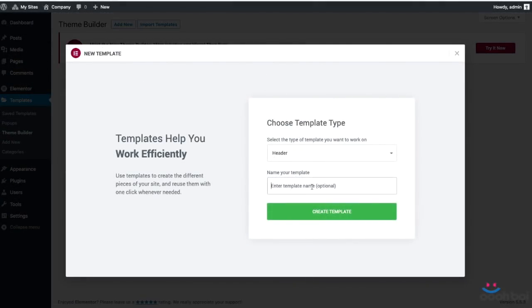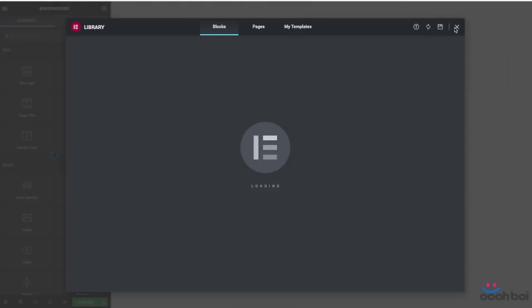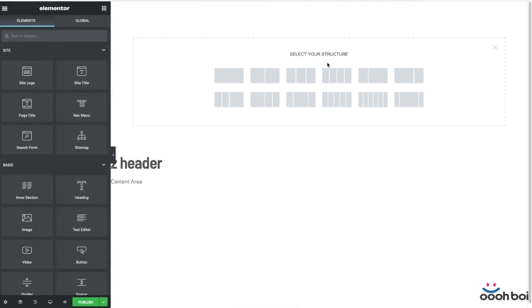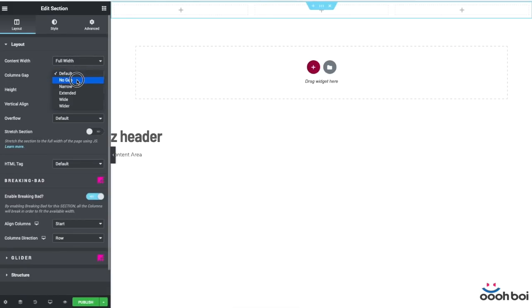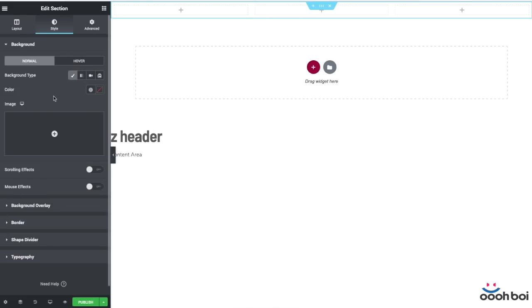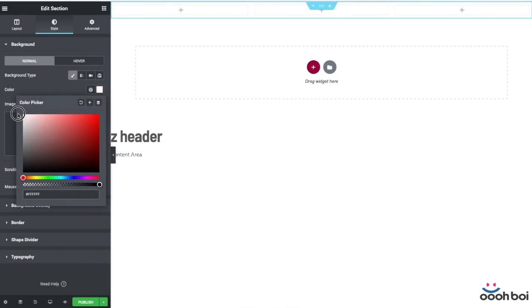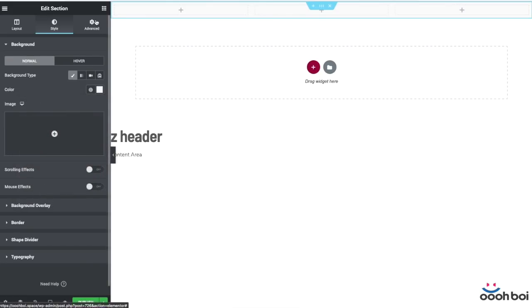First, I'll go to WordPress dashboard and I'll create new header template. The header itself should rely on 3 columns, so I'll pick the 3 columns section setup. I'll be here for a moment and I'll do a few initial adjustments that include adding some padding to the section. I'll make the section full width. I'll remove the columns gap, just some basic stuff indeed.